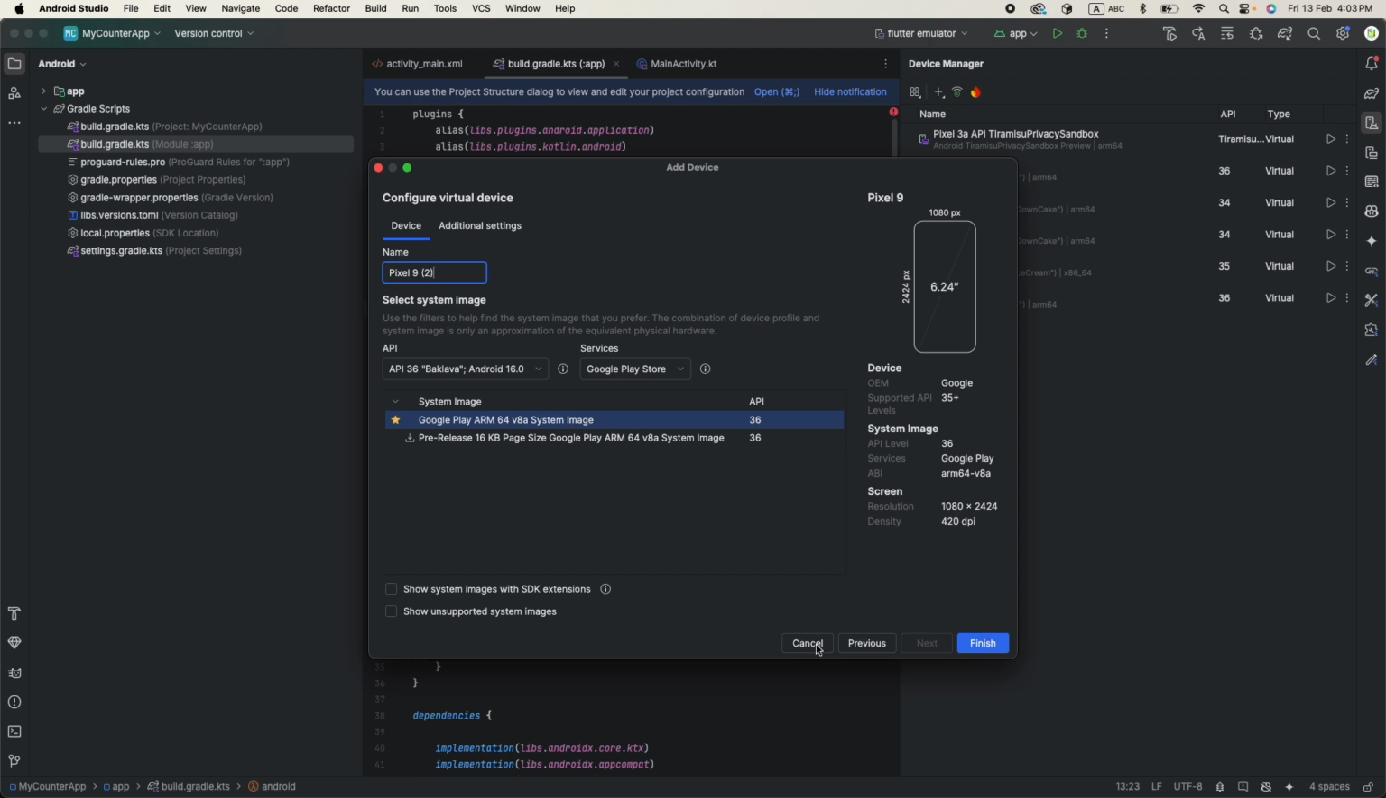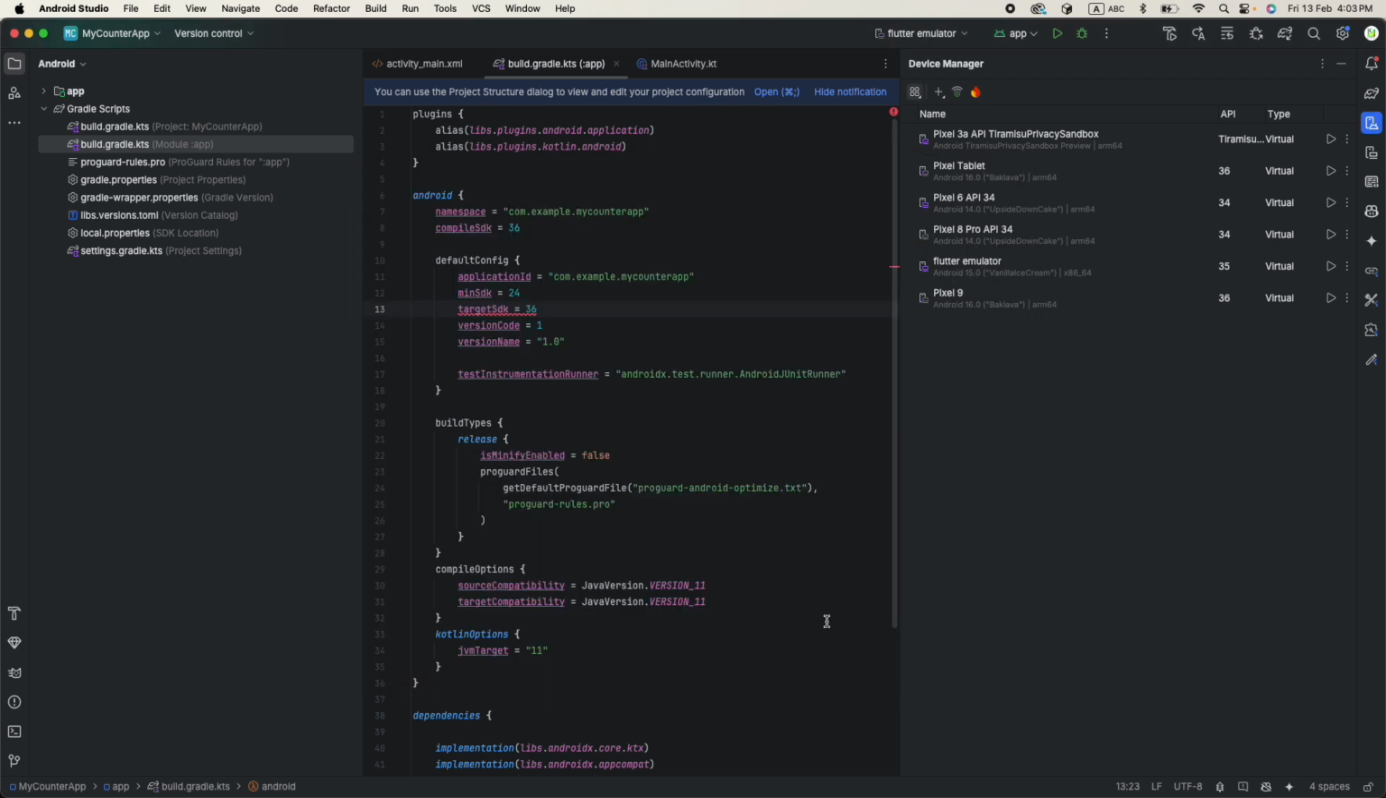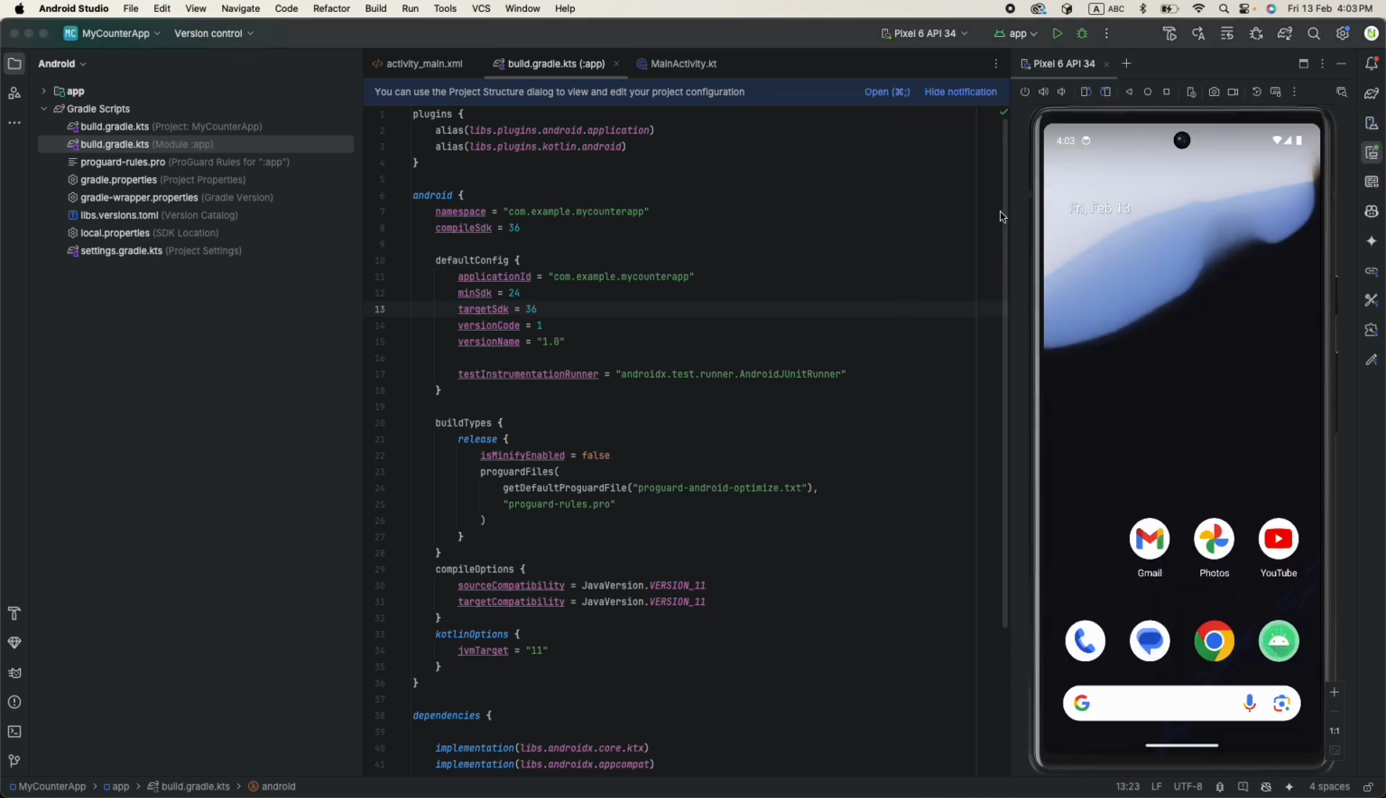Since I have many emulators, I don't need to install any more. I will just simply click the play button to open my emulator. Once your emulator is up and running, you will see your emulator is selected here, and here the app is selected. Just click the run button and the application will be installed in your emulator.